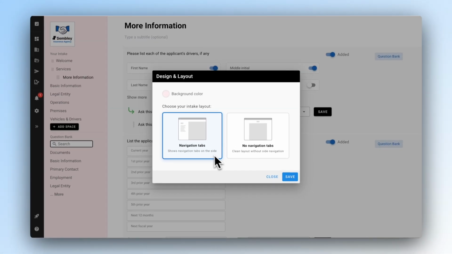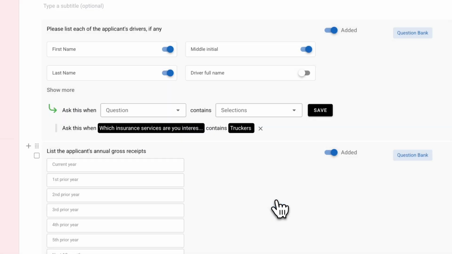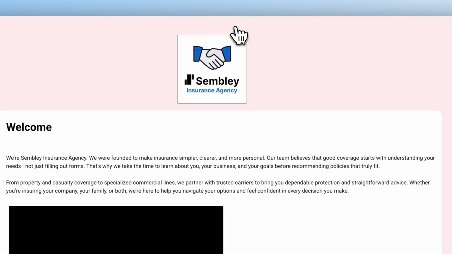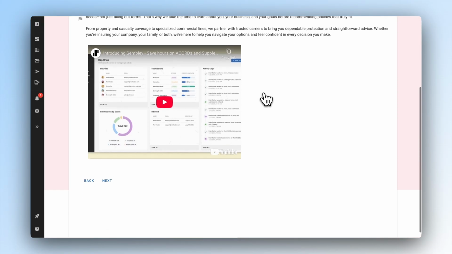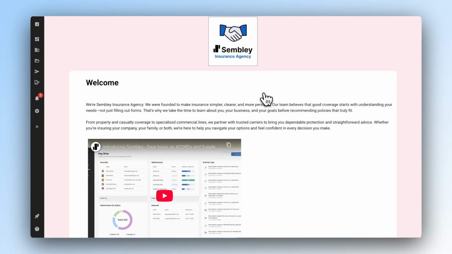And now the other option is to keep the navigation tabs as you see them here, or to hide the navigation tabs, which makes the intake look a little cleaner for your clients. I'm going to go with that option to show it off. Hit save. And now we can preview this. So I'm going to hit preview. And this is what my custom intake is going to look like to any client that I share it with.